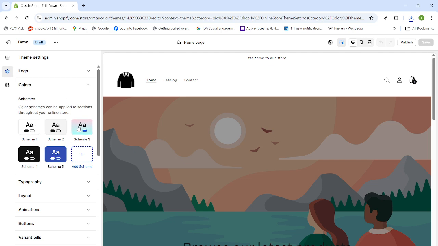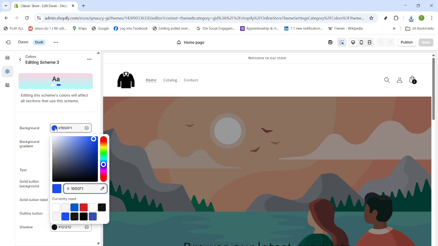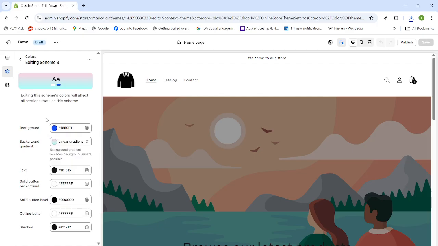In themes like Dawn, Horizon, and many others, you'll see a list of schemes. Think of each one as a reusable palette you can apply to different sections of your store. Select a scheme from the list to start editing. You'll see a series of color controls.